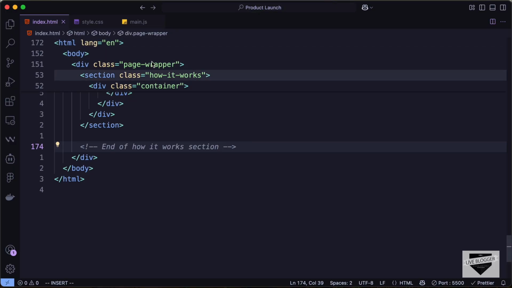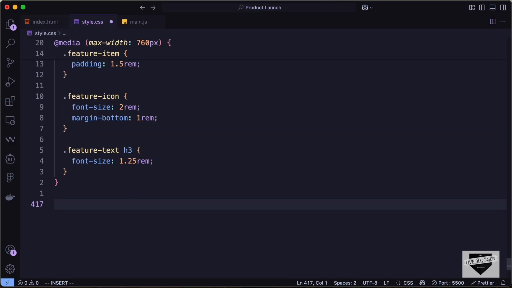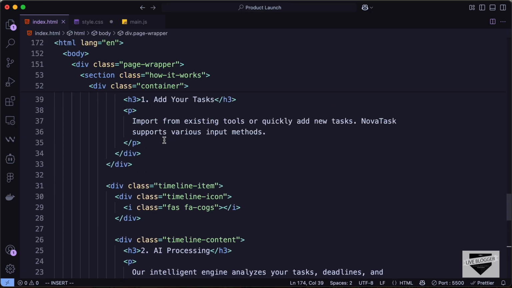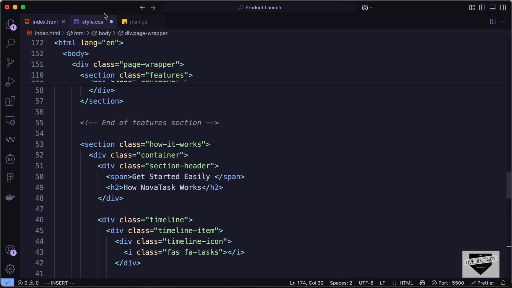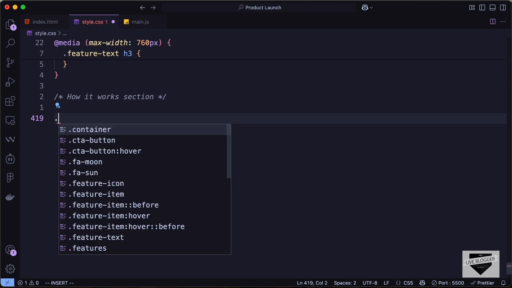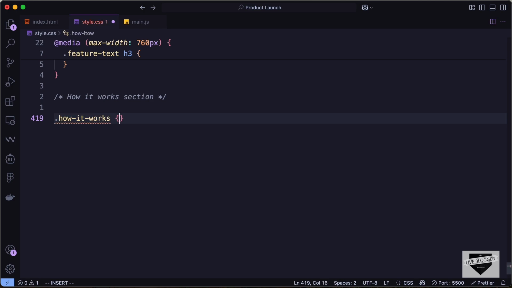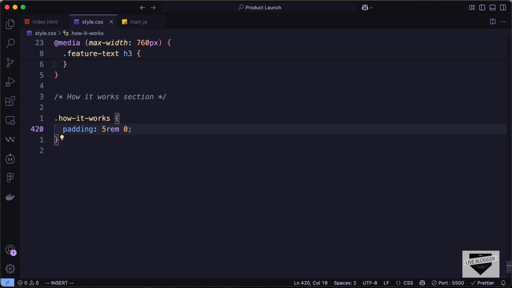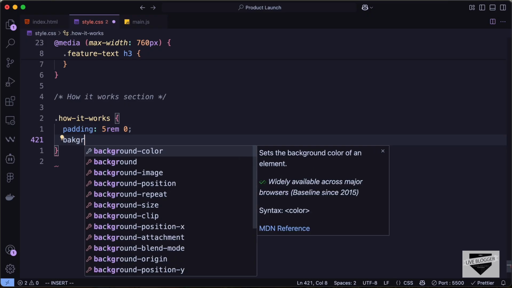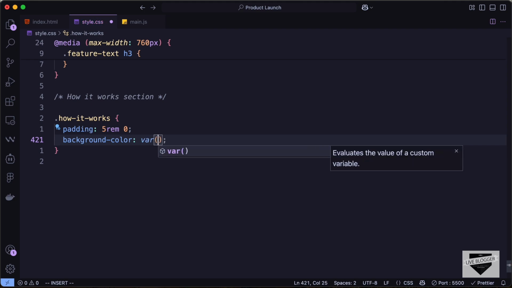So let's go to our style.css file. Let's create a comment. I'll just type how it works section. Now here we can see we have this section with the class of how it works. So let's target that first of all. I'll just type .how-it-works. And let's add a padding of 5rem and 0. And now let's go ahead and set a background color. And let's set it to var(--bg-color).